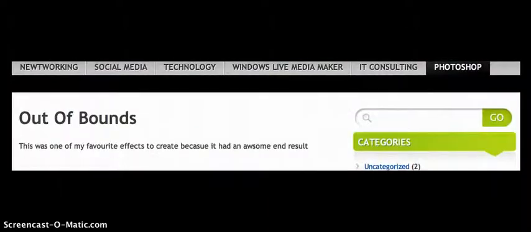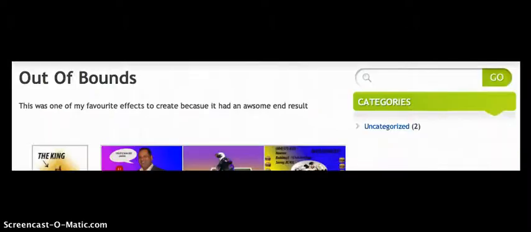So in the out of bounds effect, this is actually one of my favorite effects because it looks so neat at the end. The point of this effect was to take the main part of the picture and make it look like it's being popped out, or like it's coming out of the picture. So let's show you what I mean. As you can see in this picture, it was just a regular picture of me, and now it looks like I am being popped out, or like I'm standing up on top of the picture portion.